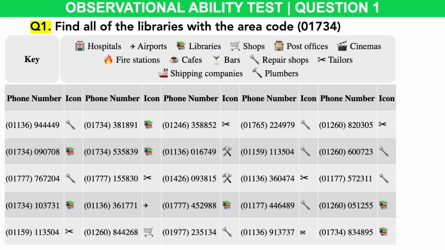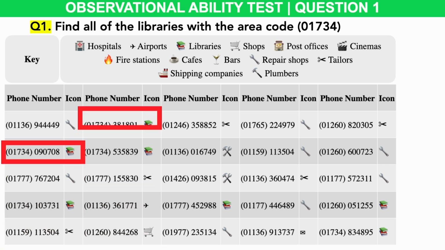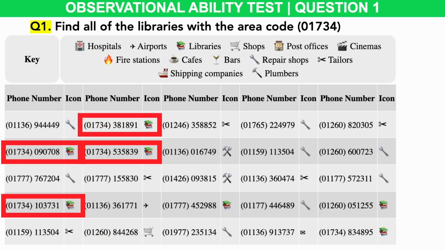How did you get on? Well, you should have found 5 answer options. You should have found this one here, here, here, here, and here. So those are the 5 you should have found. Like I mentioned, use that key, look for the icon, and make sure you remember that area code. Sometimes it can get very tricky because the area codes may be very similar.